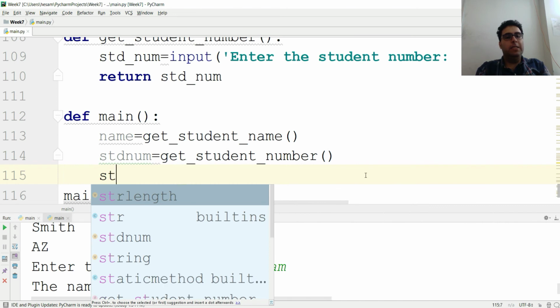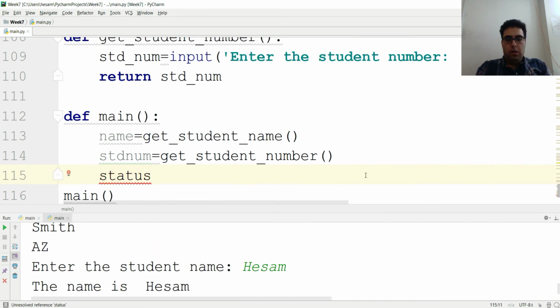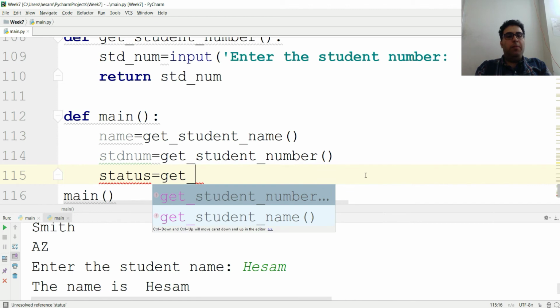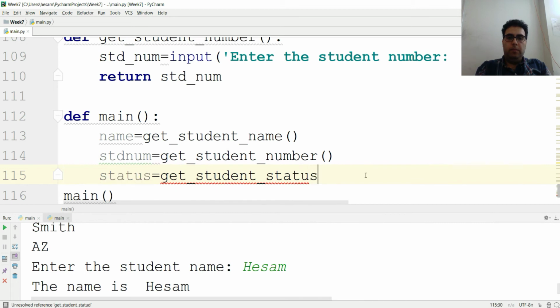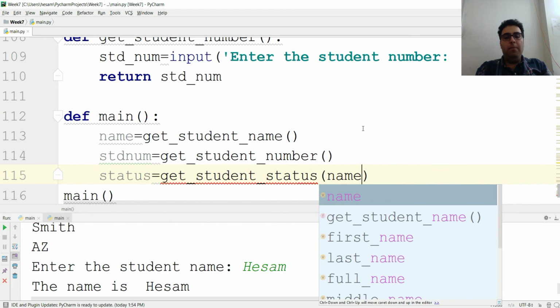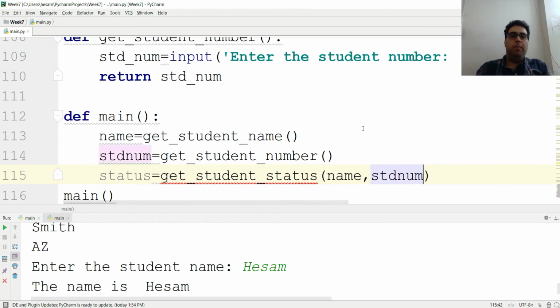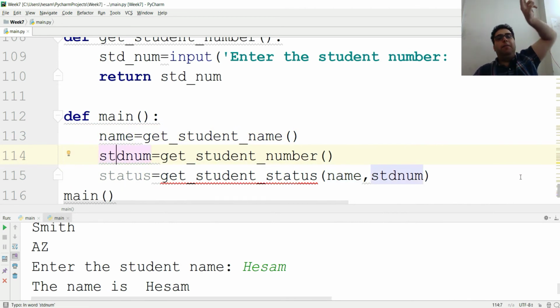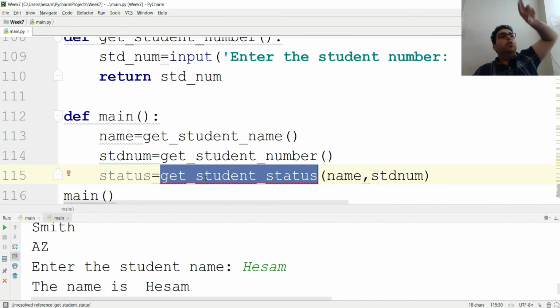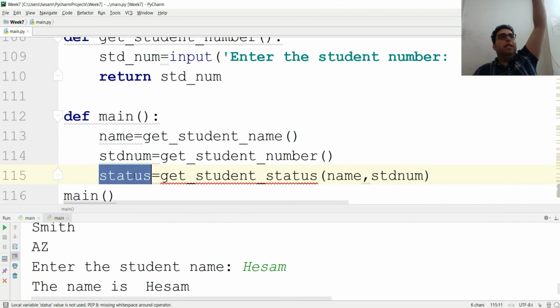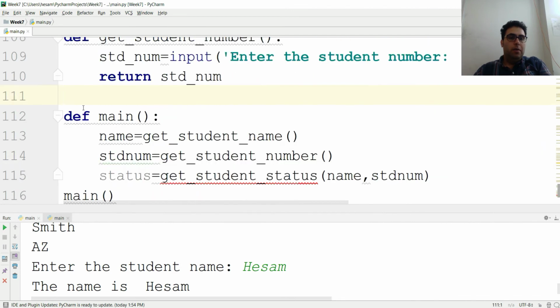So I'm gonna write the function, so it's status. Gonna write something, call it get student status. So a little bit more complicated now. What it does is it gets the name and a student number from these two. So we go up, get both of them, then we feed it into another function to go find their fail or pass, and when we get it, we store that in the status. Alright, so let's go write this on the top, see what I mean by that.